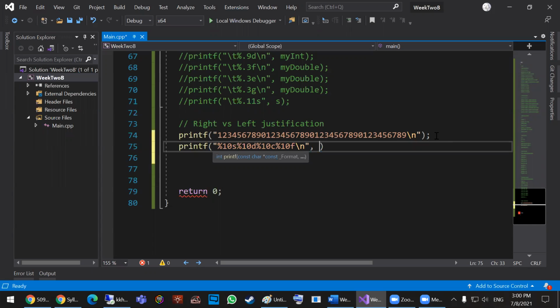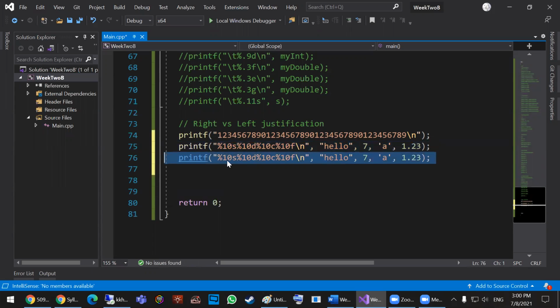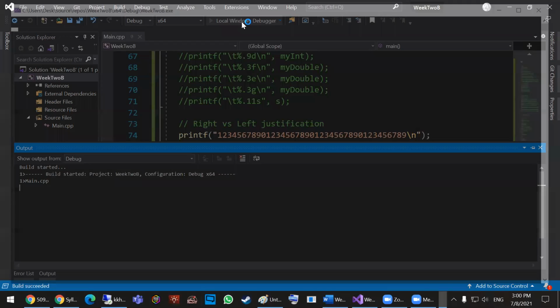Here I'm going to say the string is hello. The D is 7. The character is A. And the float is 1.23. Then I'm going to do the same, and I'm going to add left justification to each one, and then I'm going to run it.